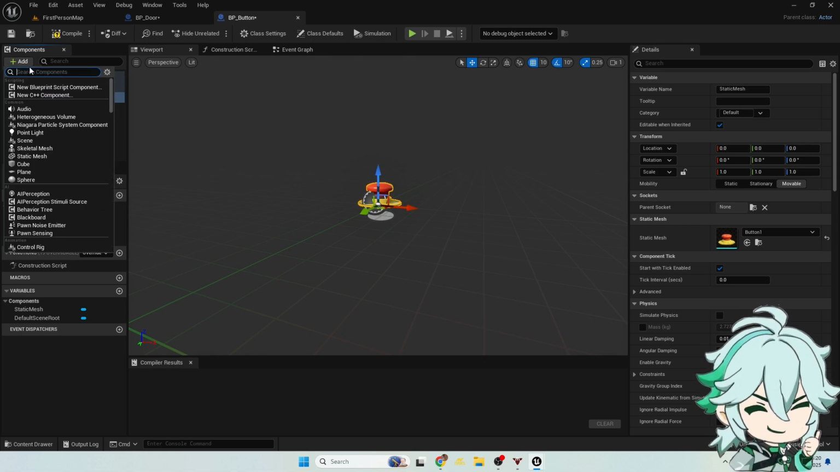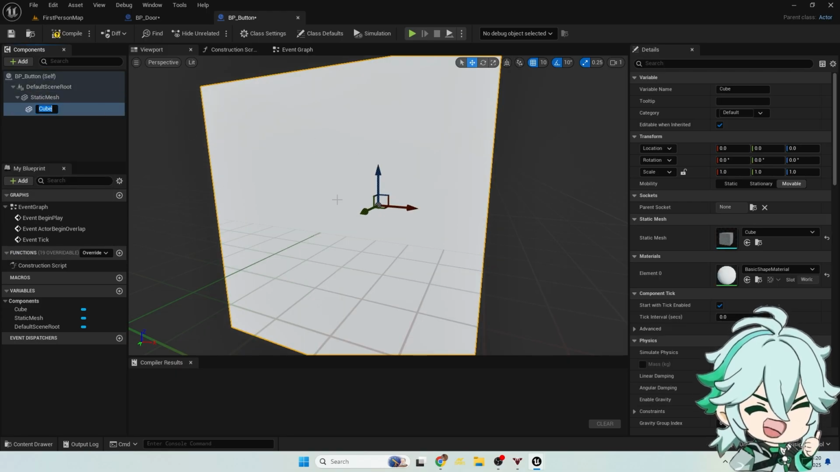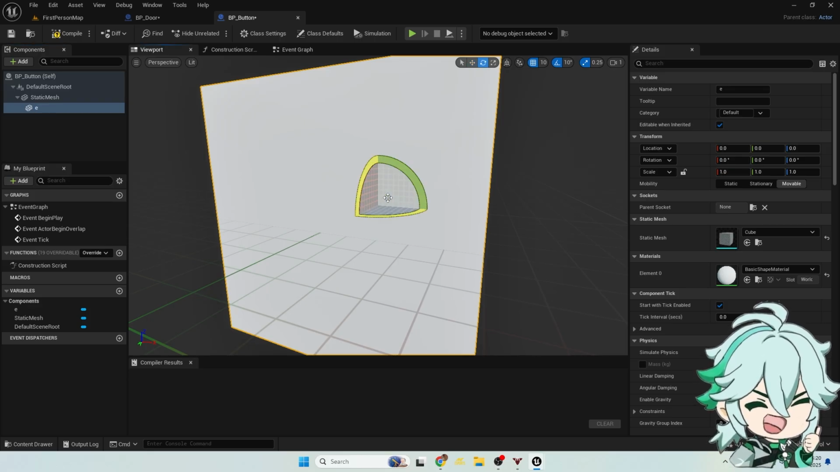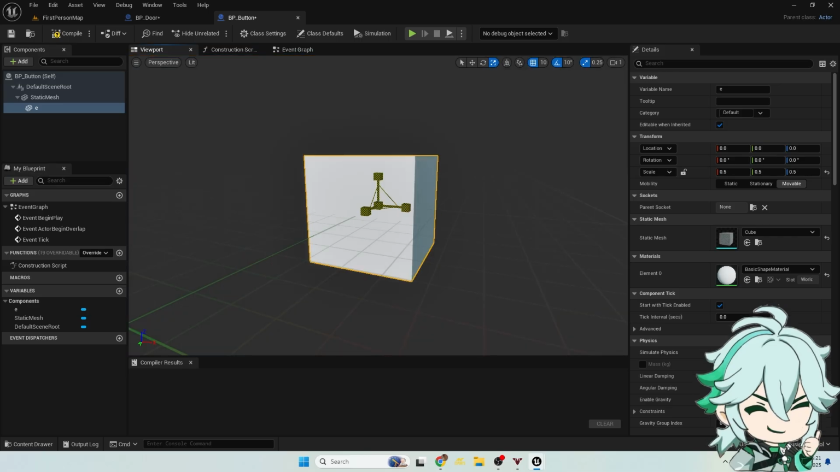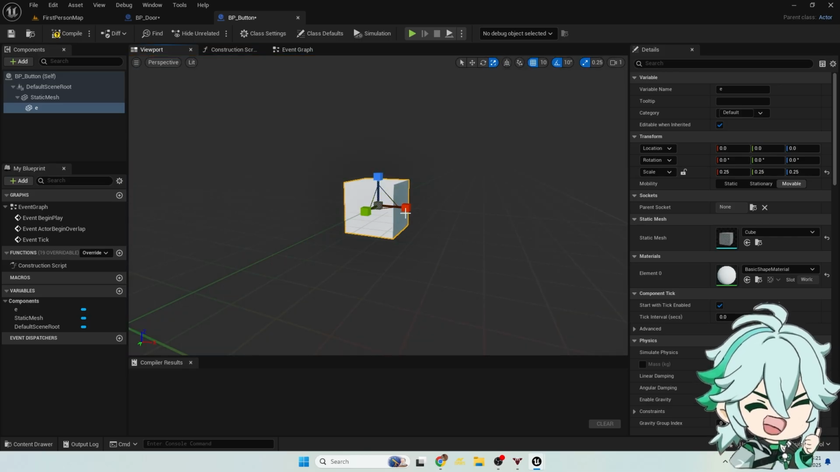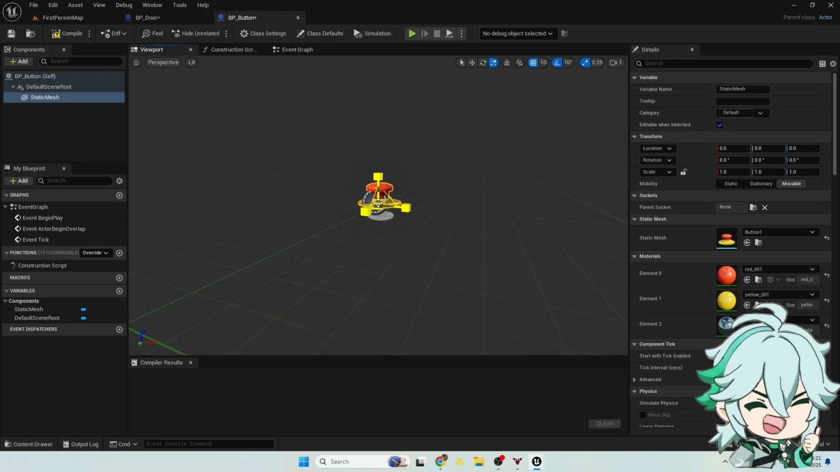Just add a cube, and it should work fine as well. You might wanna decrease the size of this cube if you are gonna use it. Make it about this big, and then use it. I'm going to use this button, which is actually a bit smaller. I'm gonna make it bigger.